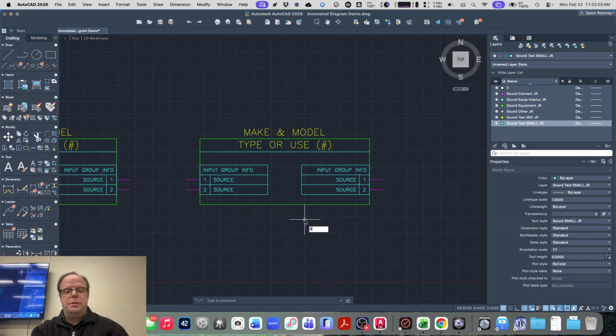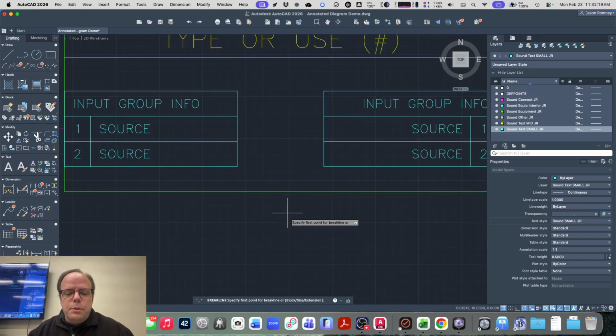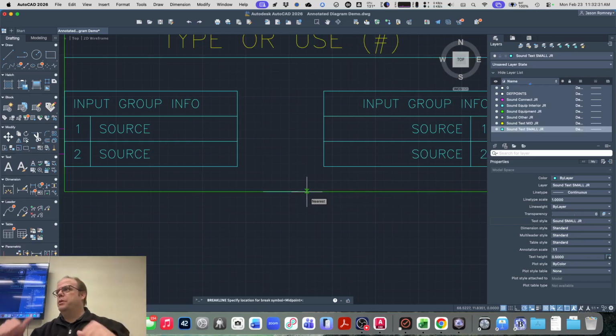So I'm going to just type break line. You can also just draw a break line if you want, but I'm just trying to show you there's a tool for that. It says specify first point for break line. I'm going to track from the midpoint here over to the left, 1 unit. And then the second point, I'm going to track over to the right, 2 units. That way it'll be 1 unit on either side.